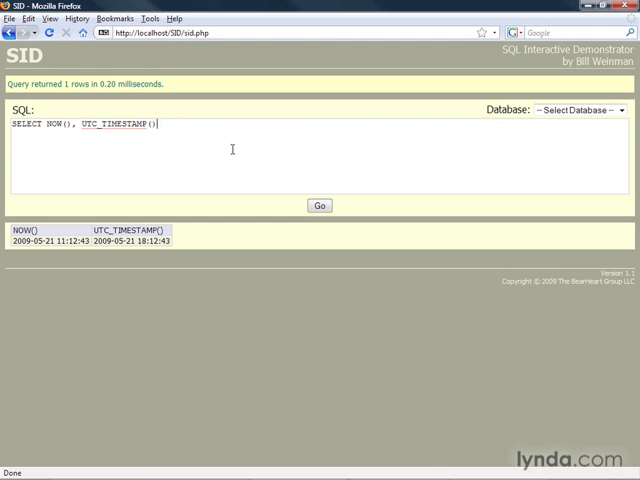And if I want to know the difference between them, I can say now minus UTC_timestamp, showing that I can do math, I can do simple arithmetic anyway, directly on time values. Now it gives me the difference in this internal time format. If I want it formatted for display, I can say time and use the time function wrapped all the way around that expression. And it'll give me just the time, 7 hours difference between here and UTC.